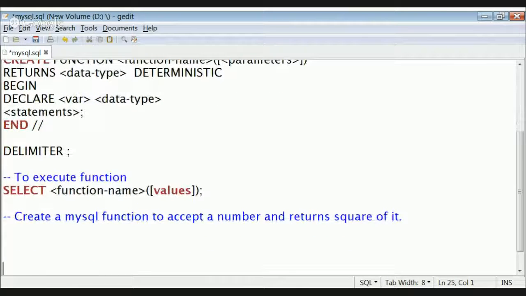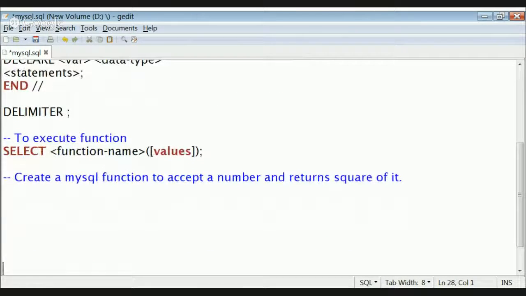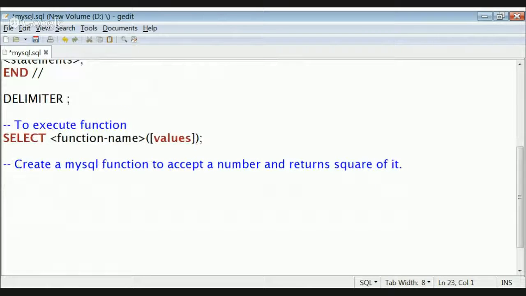For that, first we need to create a statement. We need to write a statement which will change delimiter from semicolon to double slash. Delimiter, create function.